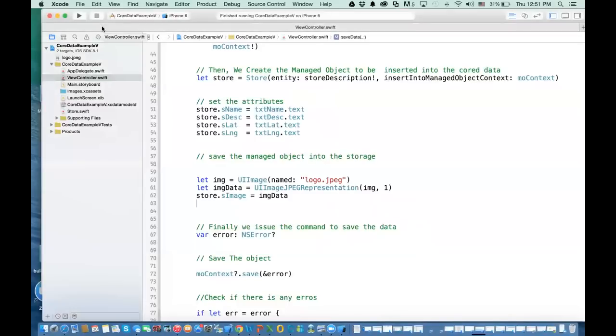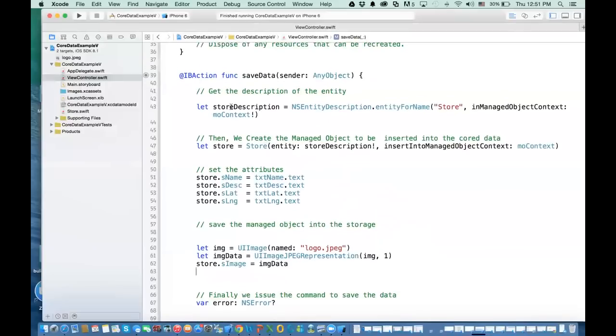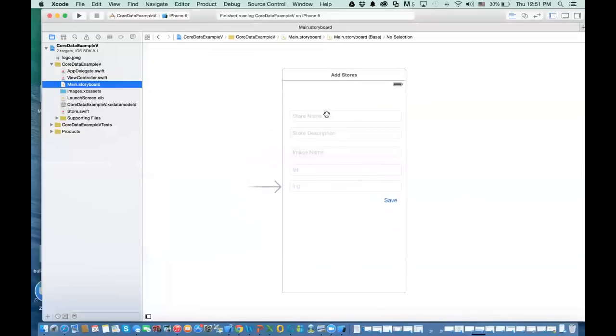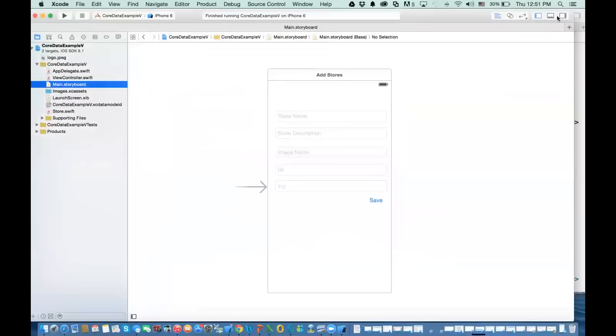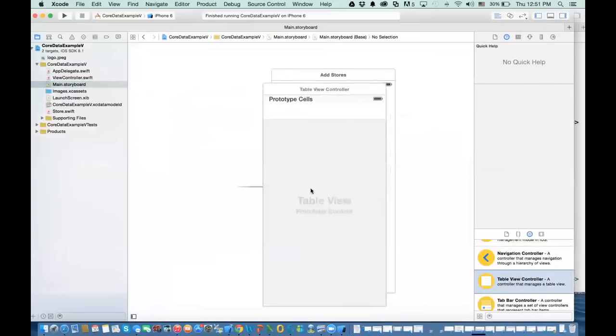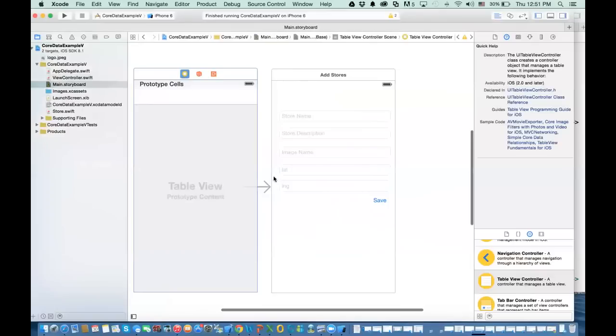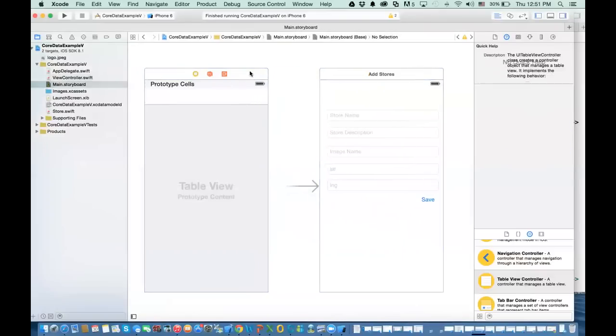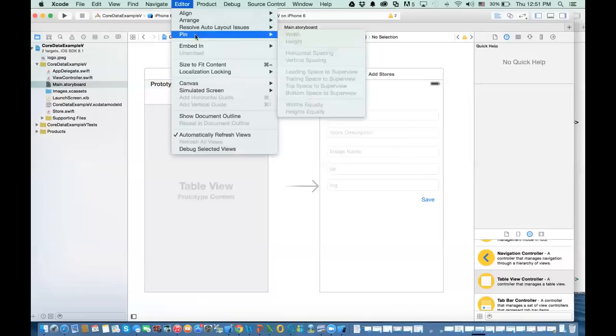The second part I'm going to show you is how do we create a table view that retrieves the data and shows it on the screen? How can we do this? I'm going to go to the main storyboard. I'm going to put a table view controller here. I'm going to make it my first, and I am going to embed this in a navigation controller.